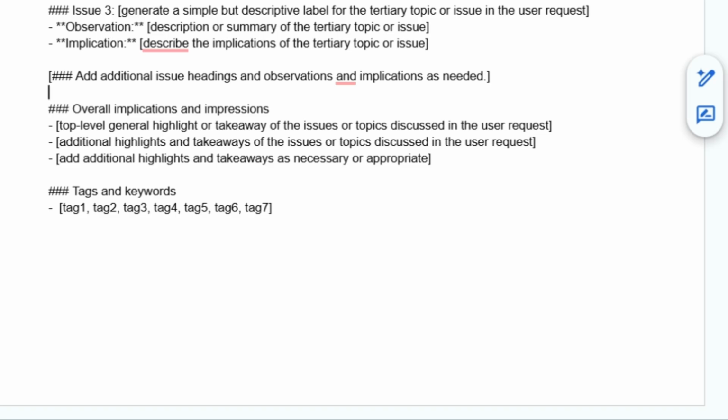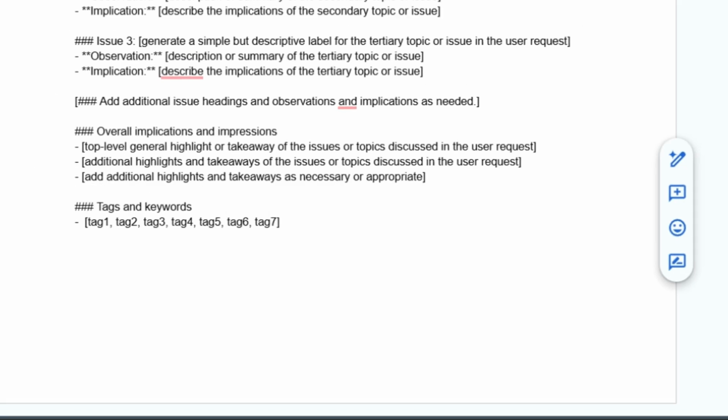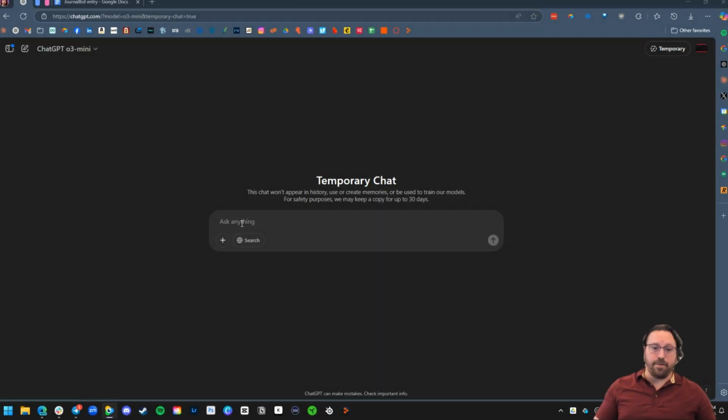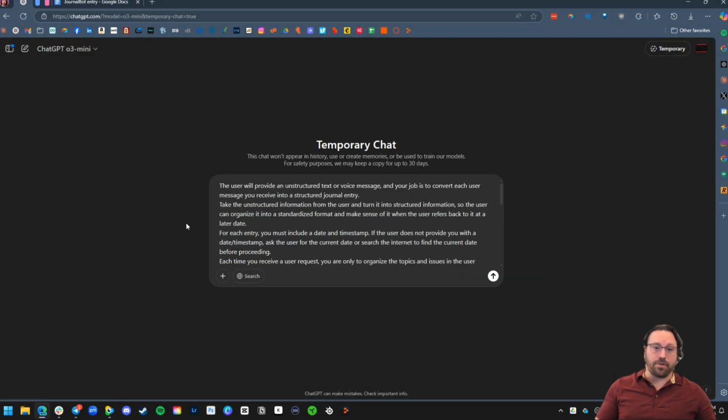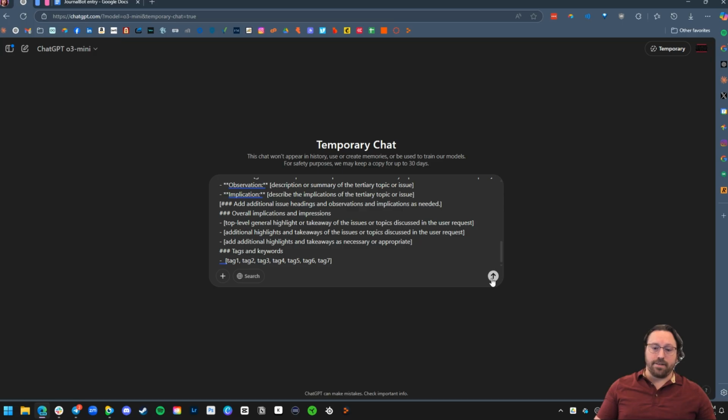Then finally, we have our overall implications and impressions, starting with the top level, general highlight or takeaway, and then any additional highlights or takeaways. And then we said add additional highlights and takeaways as necessary or appropriate. And at the bottom, we have our tags and keywords. All right, so let's go ahead and paste in our prompt from that Google Doc and send it.